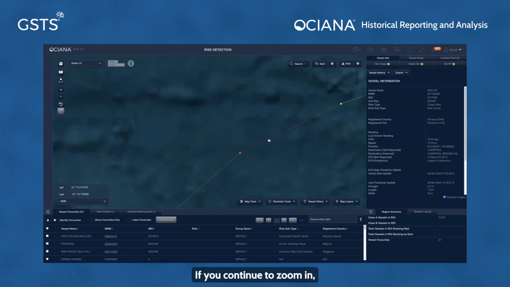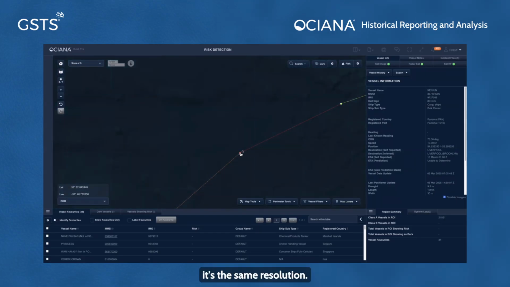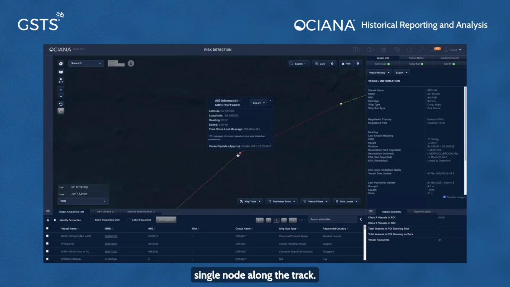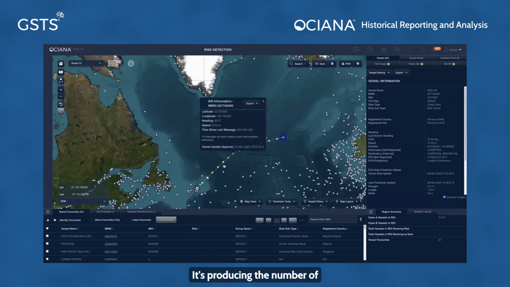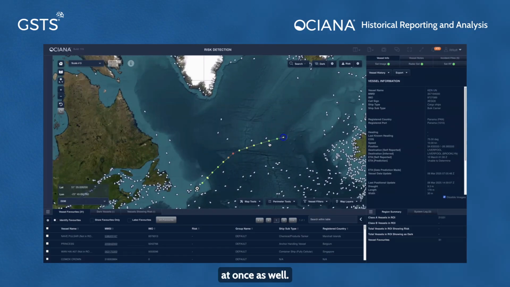If you continue to zoom in, it's the same resolution. It'll show a message that says 175 messages not shown based on your track resolution. So it's not showing every single little node along the track. It's reducing the number of nodes along the track. So you can do multiple vessels at once as well.